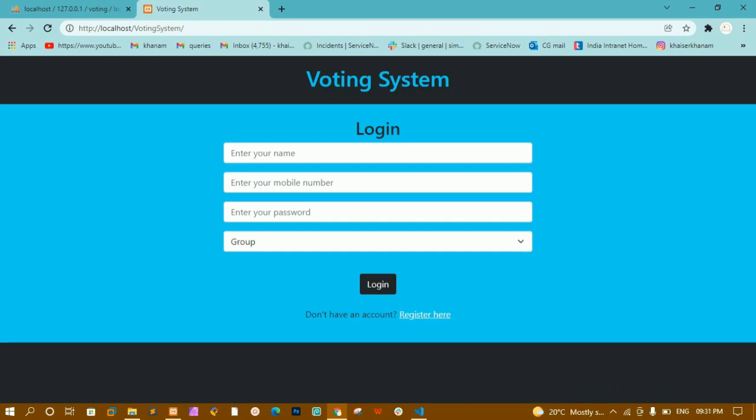In this video I will be showing you the demo of the project. Here you can see I have this heading, Voting System. Inside this I have created one form with login fields: enter your name, mobile number, password, and a select with two options, group and voter. Group is the participant who has participated, and voter is nothing but us. We have to vote for a group, and groups can also vote.